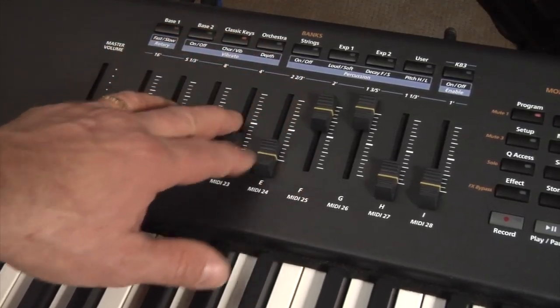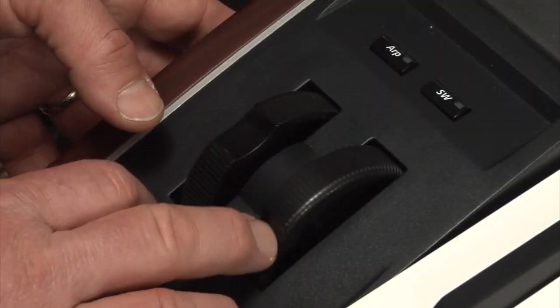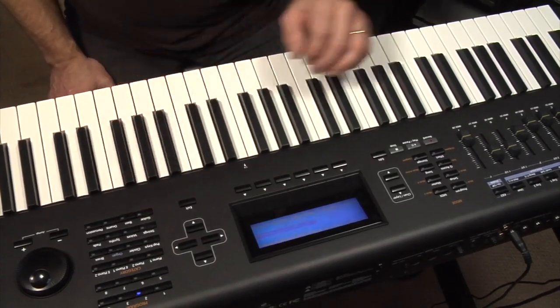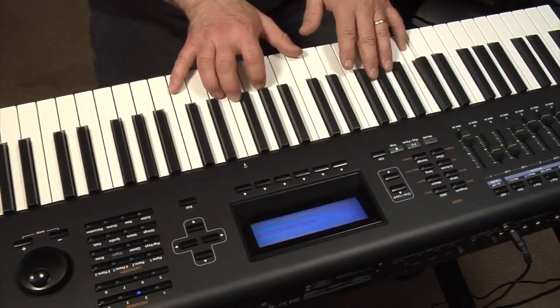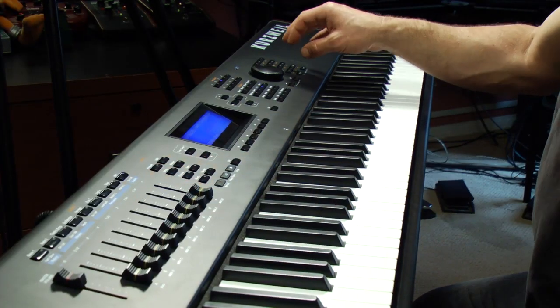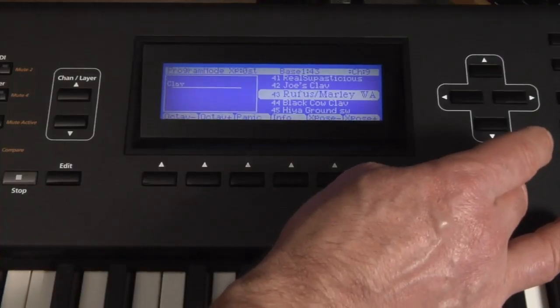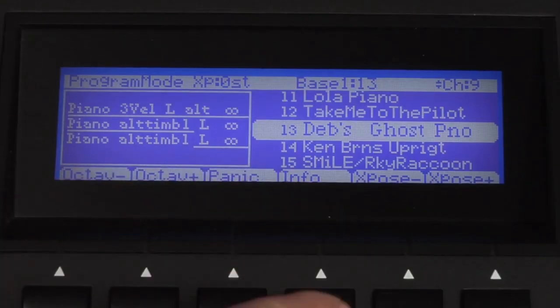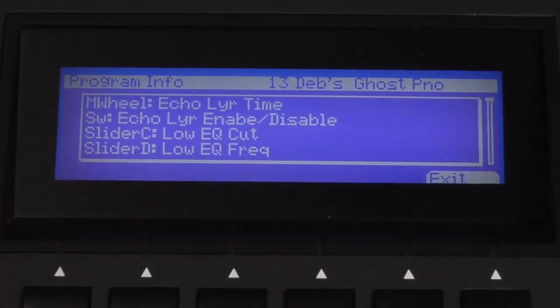Next, a great deal of life and expression for each program can typically be found in the PC3K's onboard real-time controllers. It's always a good idea to try as many of these as possible, of course, but a faster way to find out what they all do is to hit the Info button under the display, which will take you to a page that details what each controller is assigned to do.